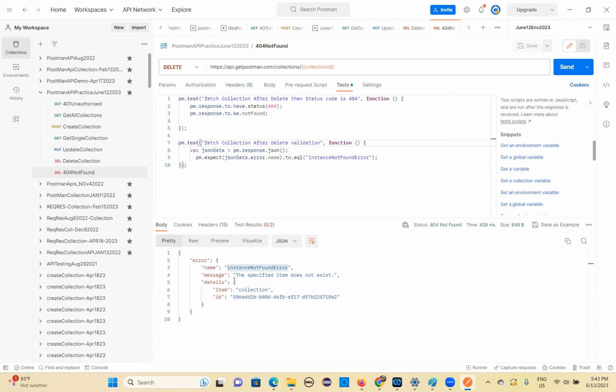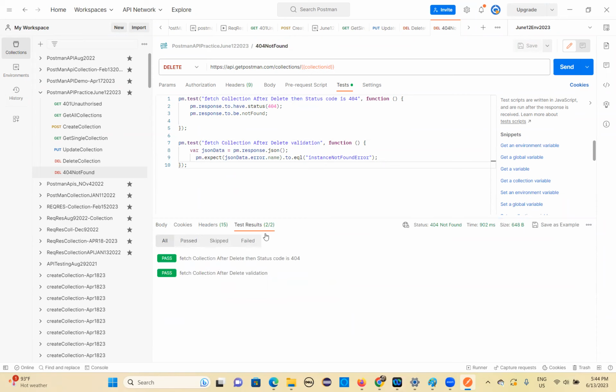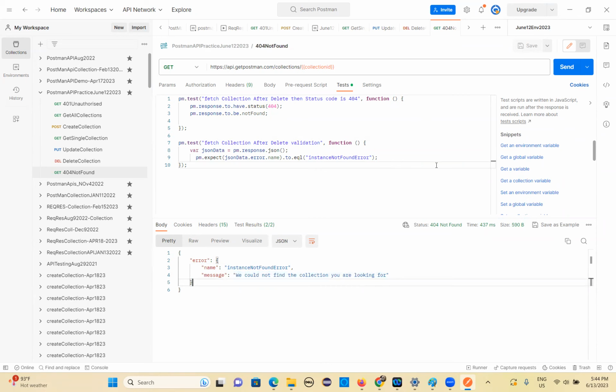Even if you want to get the message, get the message and items ID also. All this, if you want, you can just get the IDs. We can compare whether this ID and this ID are the same or not. Right? See, now both have passed. Even fetch, you can use a get method here, not necessary. So this you're trying to get, so they will pass. Yes, you're reading the same instance not found. We couldn't find the collection you are looking for. That's enough. So these are all the different status codes I have shown you.